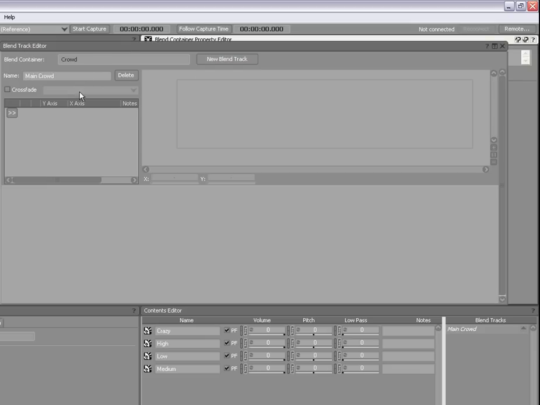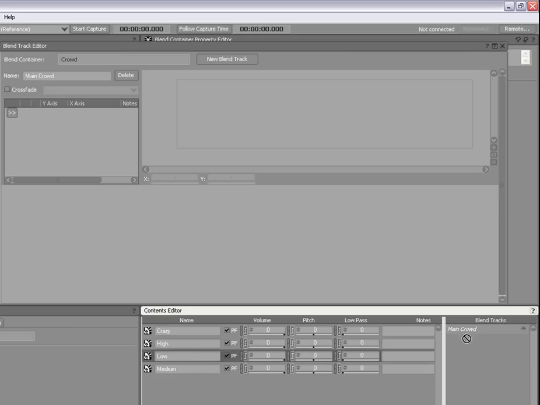Now focus your attention to the contents editor. You now see the main crowd blend track added here. In order to add sound objects to the blend track, simply drag and drop from the contents editor to the blend track, creating the desired order. For our example, the drop order will be low, medium, high, and crazy. If you were to play this container now, you would hear all 4 sounds playing together.